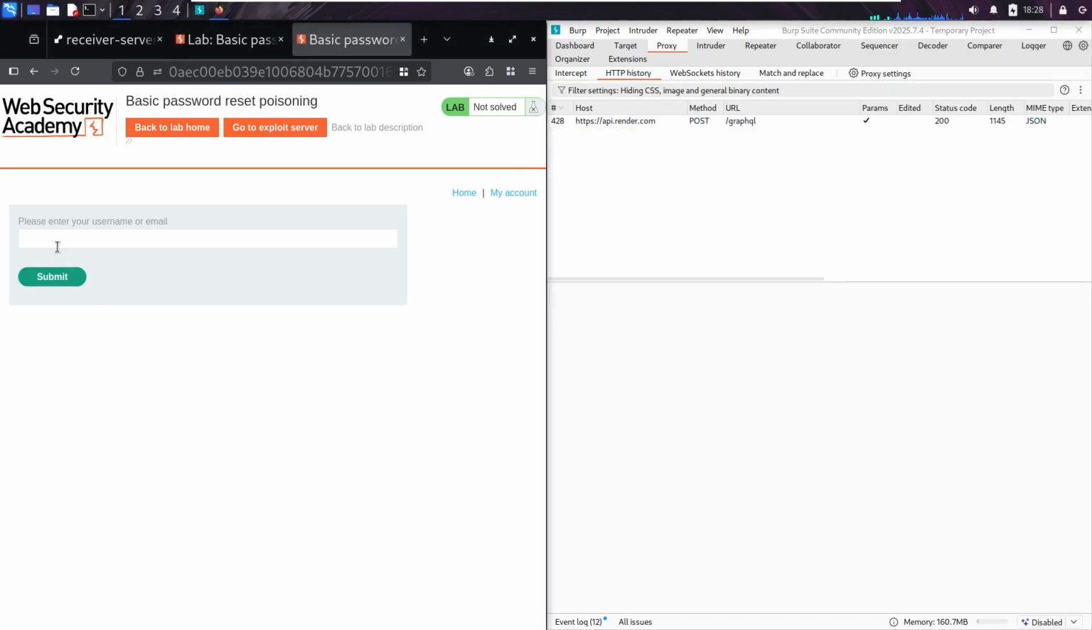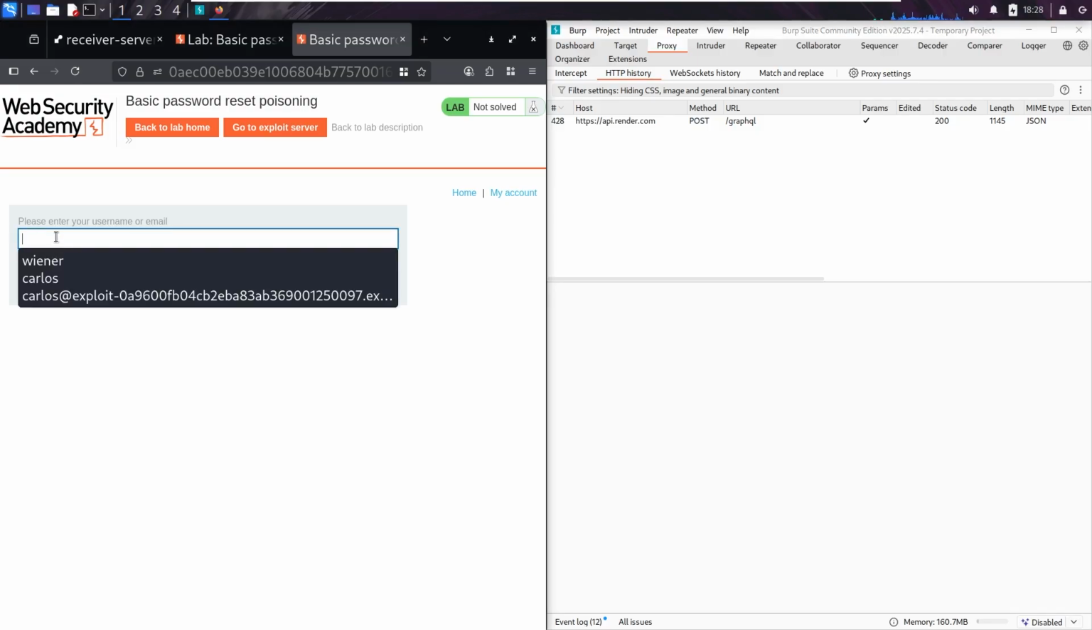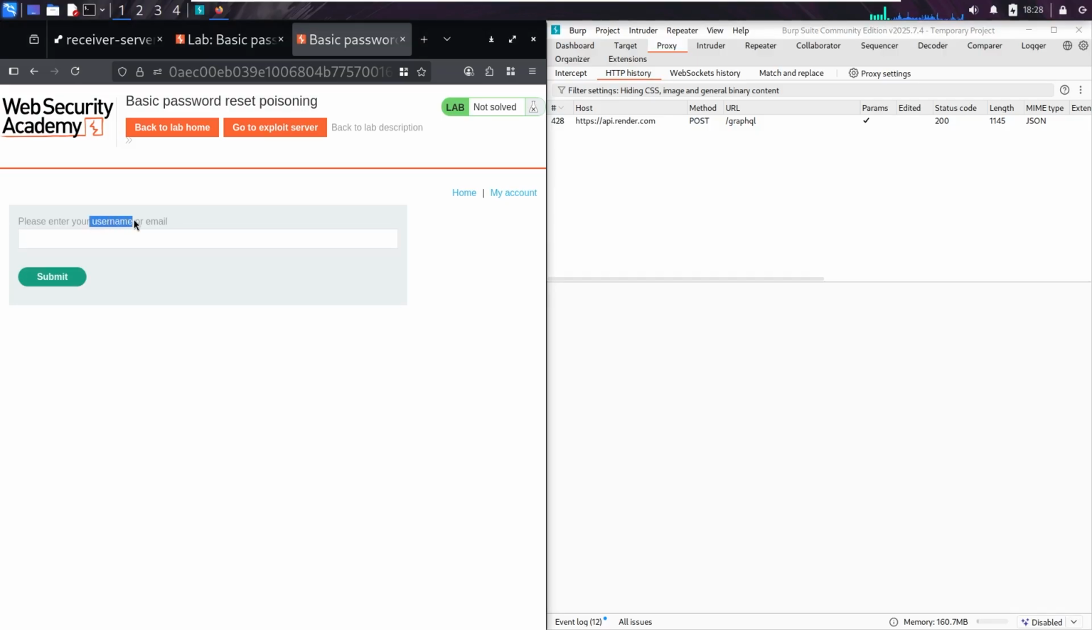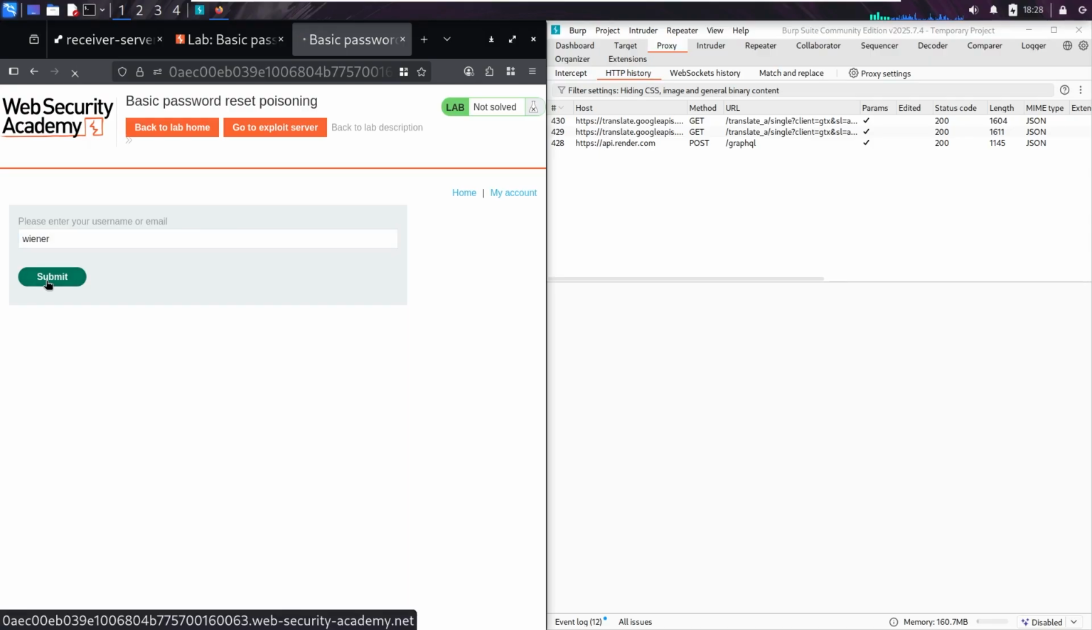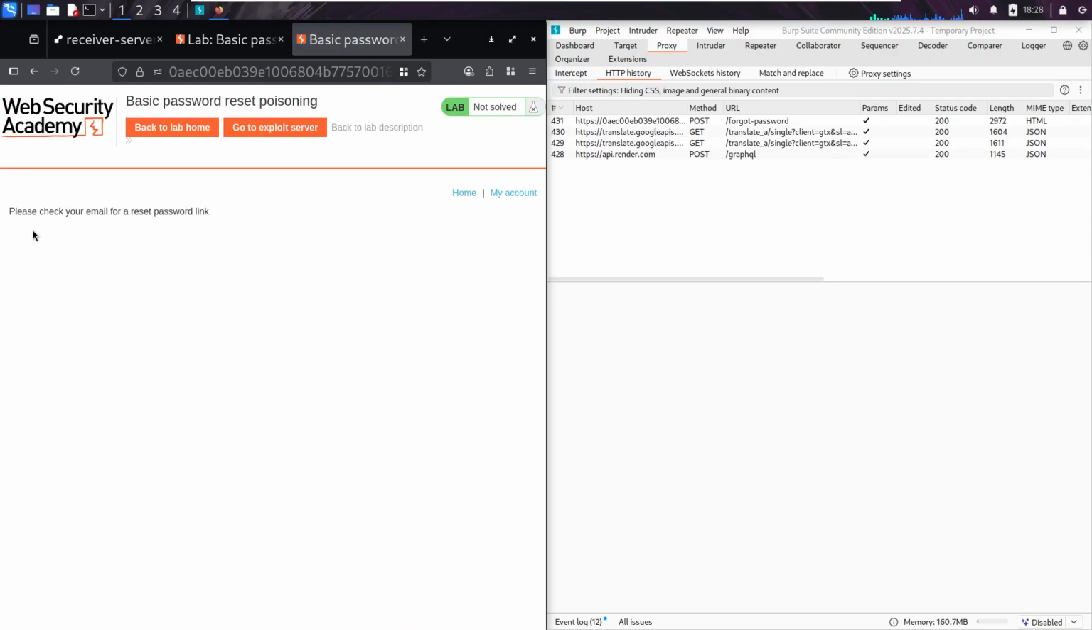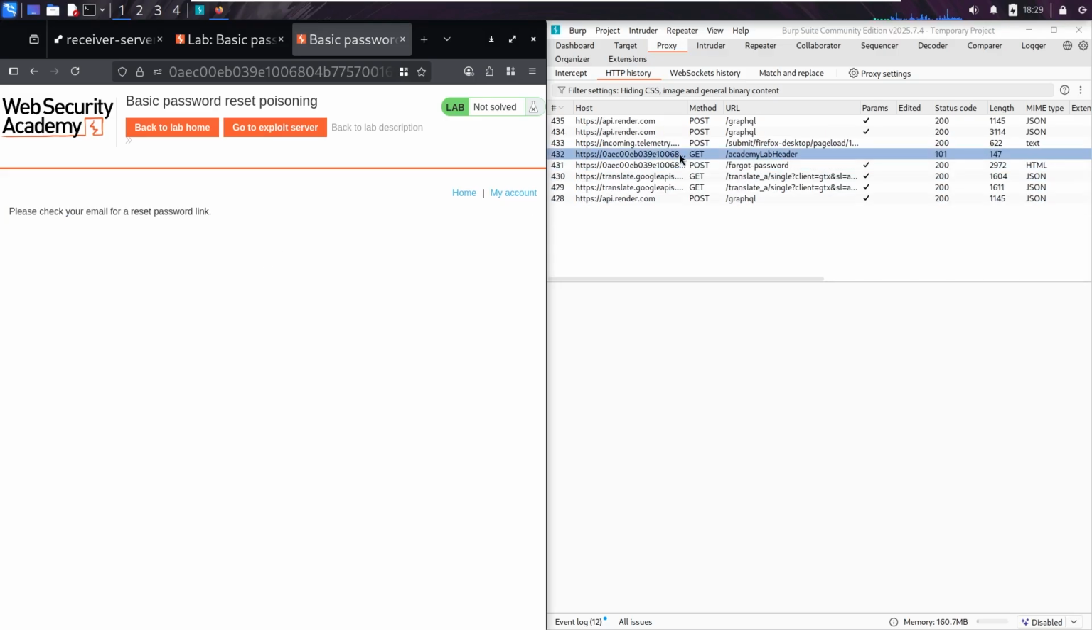Okay, so let me try to reset my password. Now you can see it tells us that we can use the username or the email. To make it easier, I'm going to use my username, which is wiener. Let me submit. Here we go. Now it says, please check your email for the reset password link.